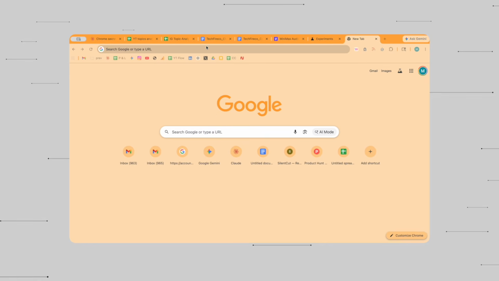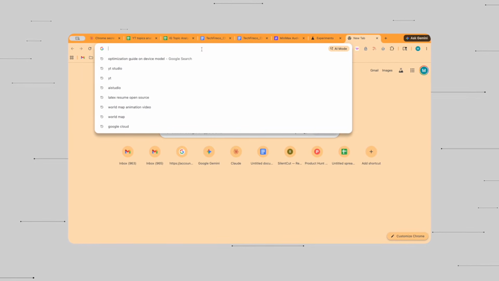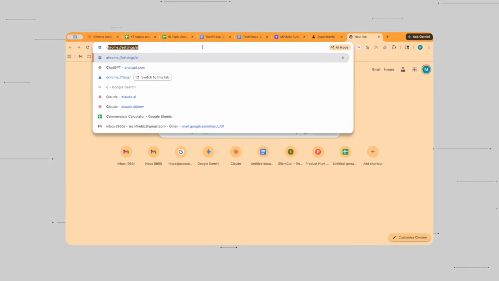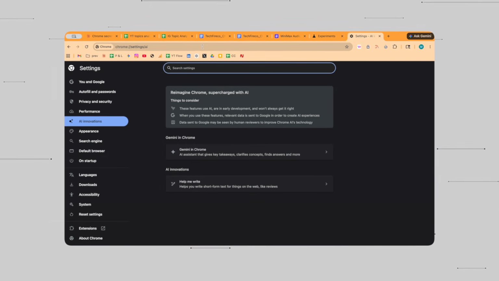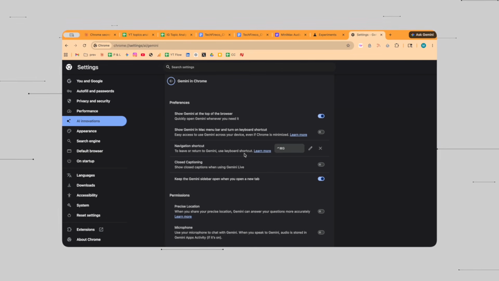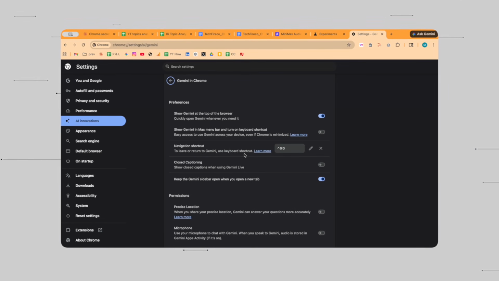Method 1 is to open Chrome and type in the URL bar chrome://settings/ai. Look for AI or Gemini Nano and turn it off. Chrome will stop downloading and remove the model. In my case, it was not working. So let's try method 2.